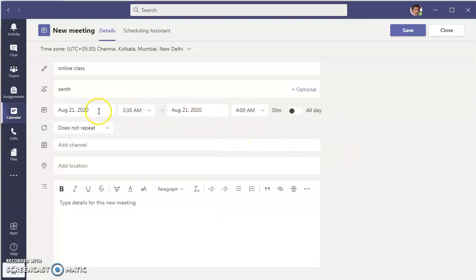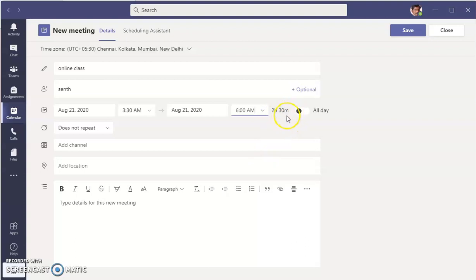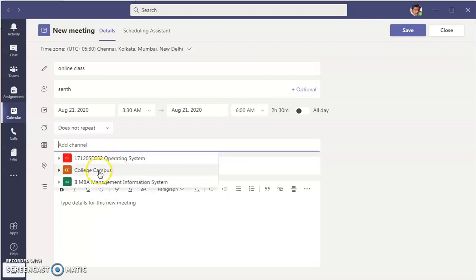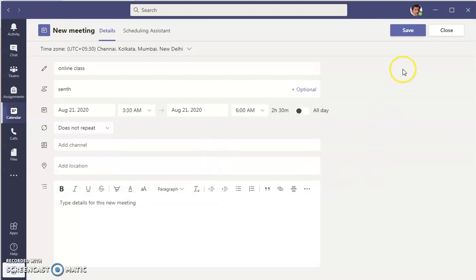Similarly, you can say what is the date, time. If you say 3:30 to 1 hour, or 4:30, that is 1 hour, or 6 o'clock, so it is 2.3 hours. So similarly, you can add the location, description. It is add channel. So you can add channel means you are adding their classroom, that is OS. Suppose you are going to take the OS, it just goes like that. So add channel. So then you got to save.